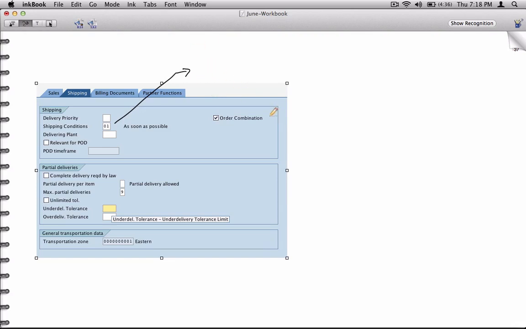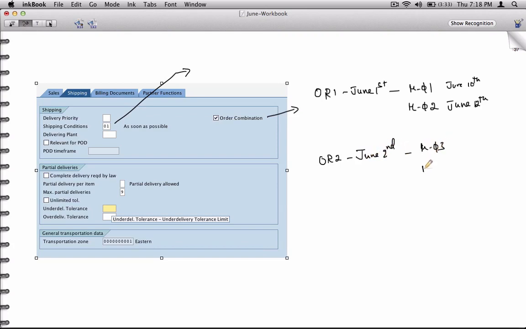Okay. Next, order combination. This is a little tricky. Watch out. Here is an order. Order 1, let's say placed on June 1st. This order contains M01 material and M02 material, and these need to go on June 10th and June 12th. And then we have another order, order 2, placed on June 2nd. This contains M03 and M04, and this goes on June 12th and June 12th. Now line item 1 is going to New York, some address in New York. This is going to New Jersey. This is going to New York. This is going to New Jersey.